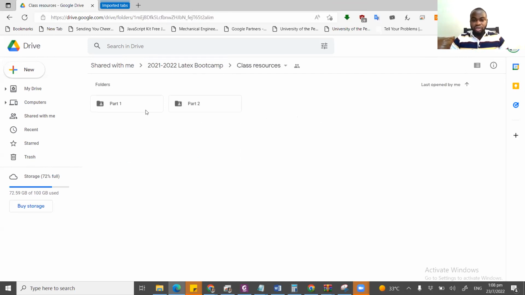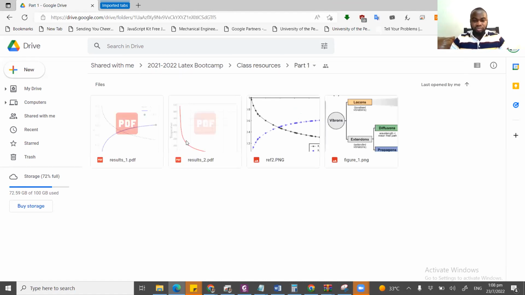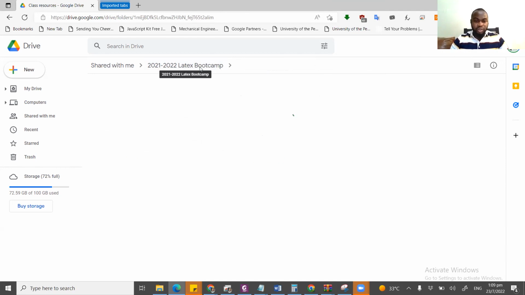If you open class resources, you have two folders, part 1 and part 2. Part 1 has all the resources you need for today's class, if at all there's anything. Part 2 is for next week. In part 1, you would see some pictures, some figures. With time, we will understand how to use them. During the workshop, if you're asked to refer to them, you can just go to your Google folder and do that. Another thing you can do is download the whole bootcamp folder onto your local machine so that you can easily access it. That's a cheat to make things faster for you. I'm going to circle back to the LaTeX bootcamp folder. I think my network is a little bit slow.